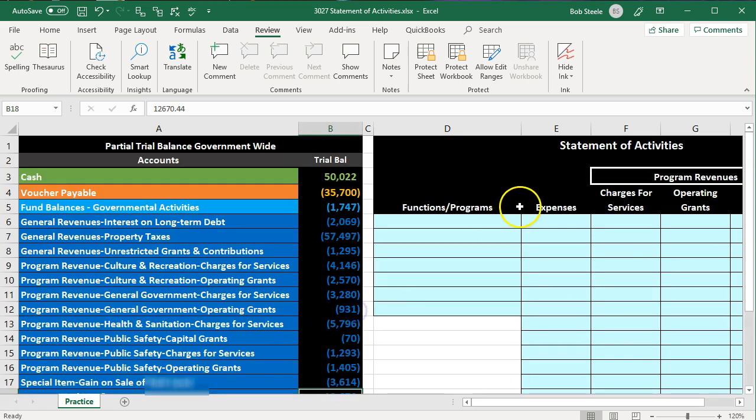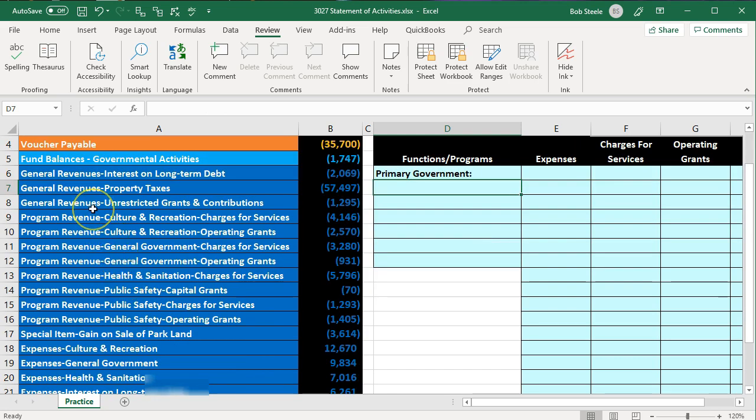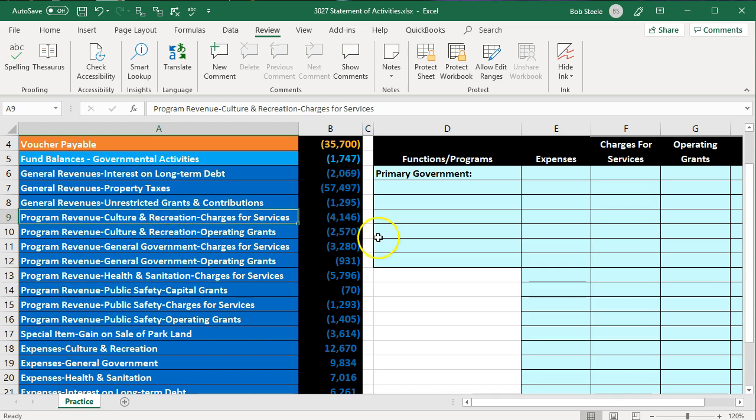So we're going to put together our statement of activities. Up top, we're going to say primary government, and then we're going to add the categories that we're going to include here. And you can see them in the groupings to the left. So we've got the general governmental information, public safety, health and welfare, and culture and recreation. We're going to include these groupings on the right side.